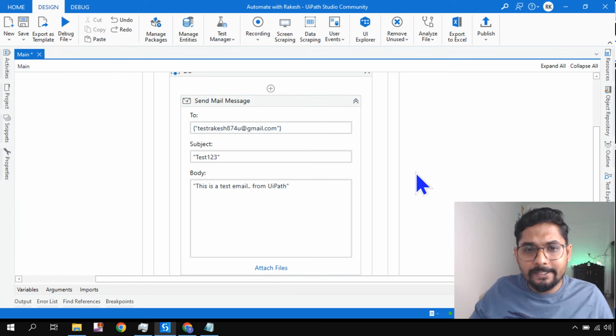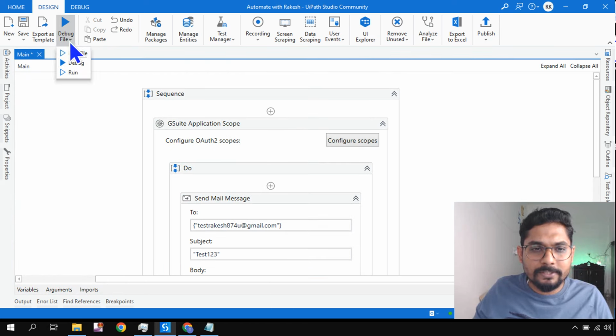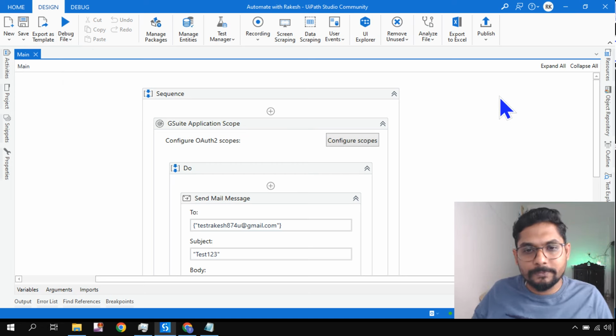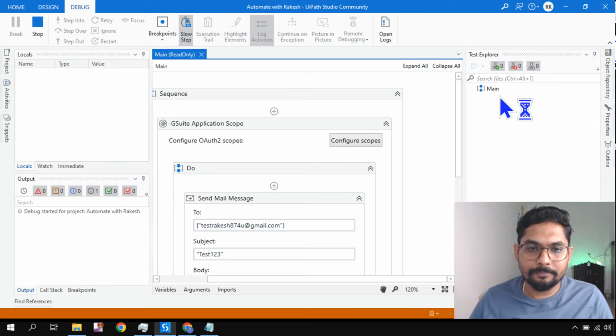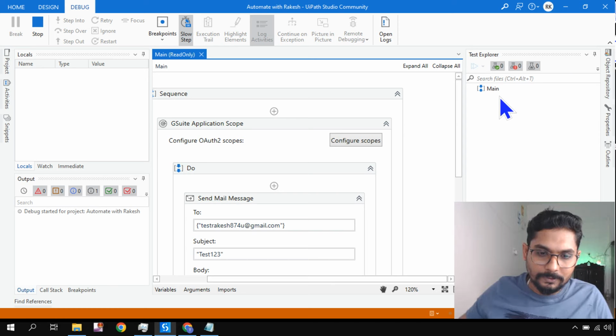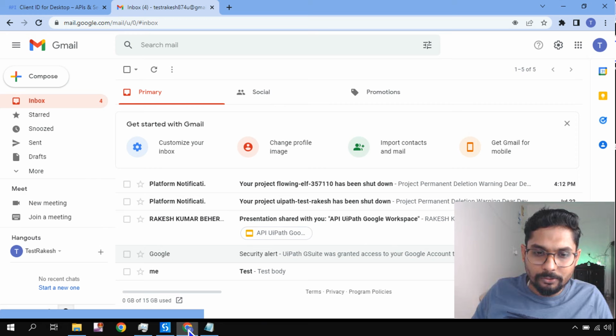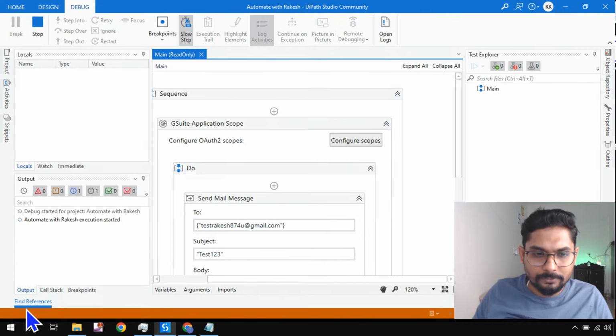Now let's see what is that consent screen I was talking about and how this is working. First let's understand how it is working. Shall we debug? Let's debug so that we can see what is happening where. Have a look at your Google Chrome browser. This is where it will prompt you. So the automation has started.